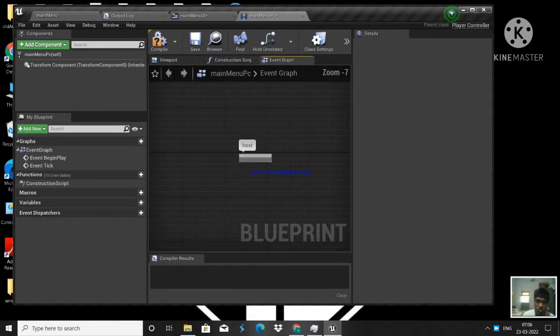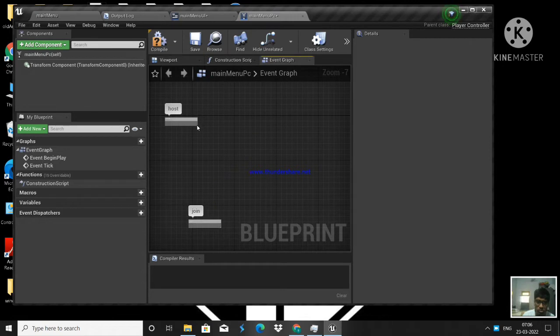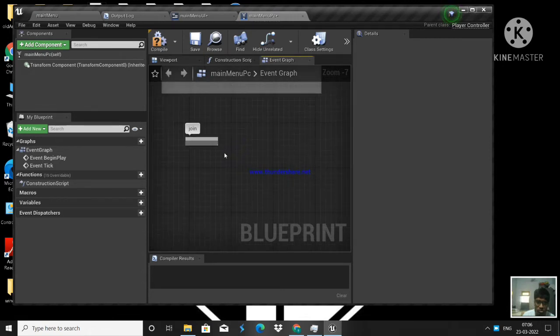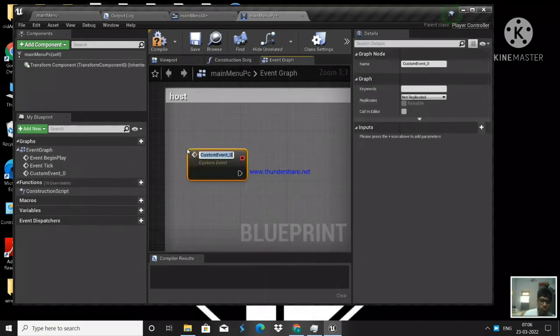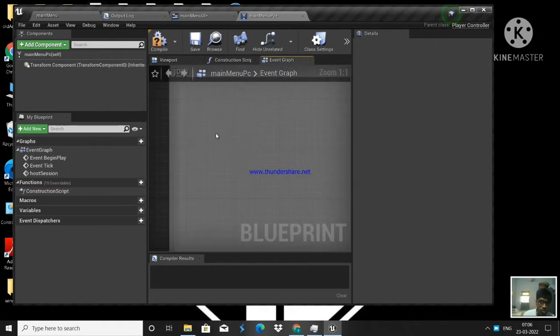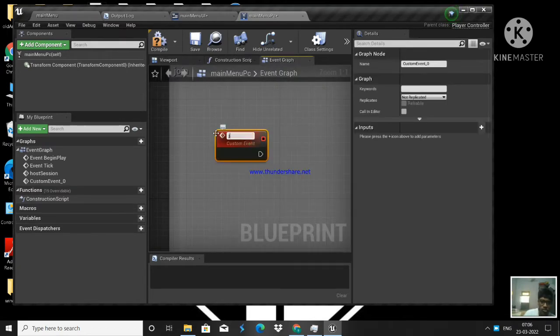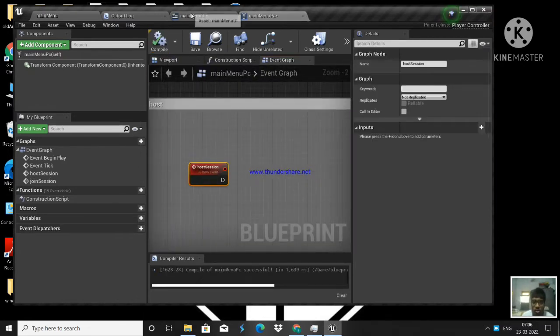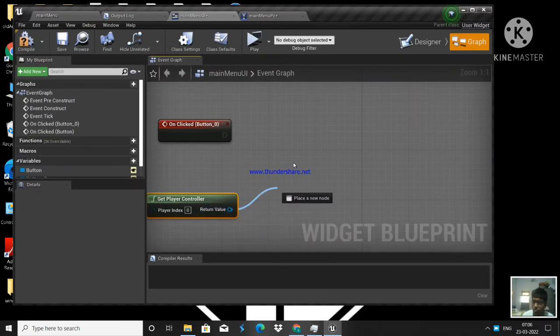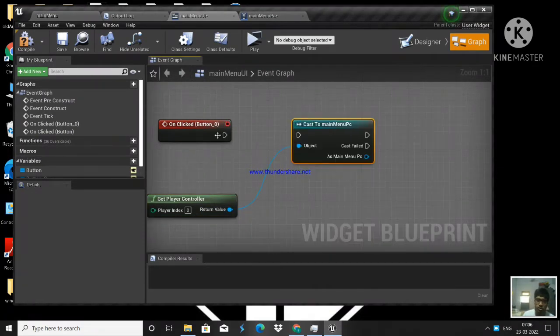I went into the player controller and I added two functions. The first function is host and the next function is join. I created a function called host session, and I also added another function called join session. Okay, cool. Now let us go to our main menu UI and I'm casting it to main menu PC.